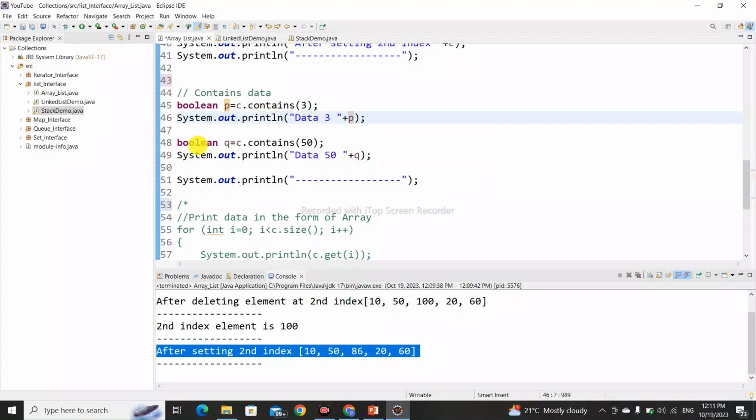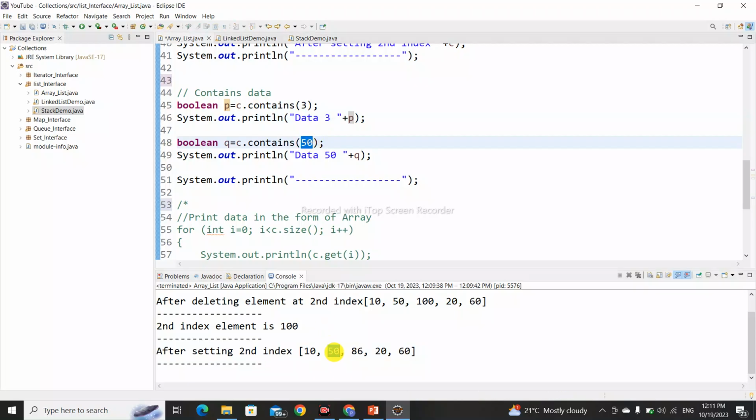Next, again I am using the boolean data type, and I am trying to know whether the element 50 is present or not. So in the second case, 50 is present, so in this case, 50 will print true. So let's see what is the output.